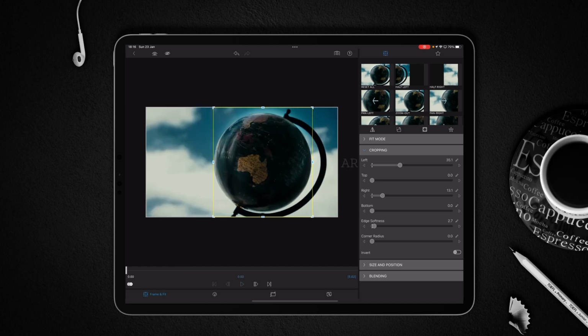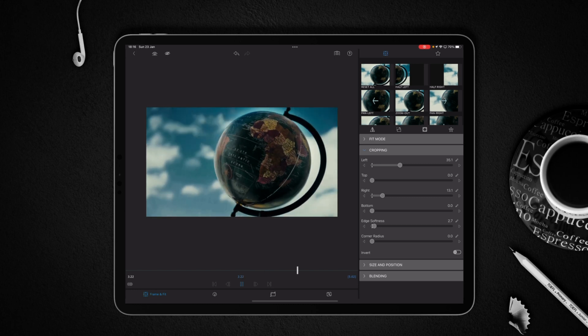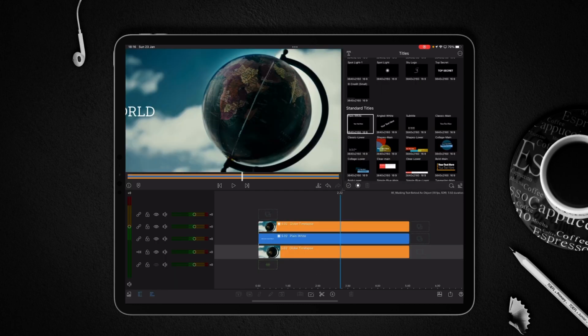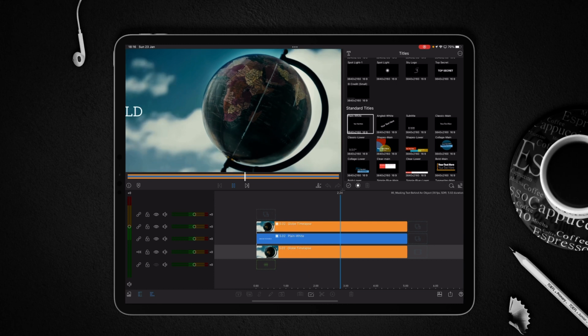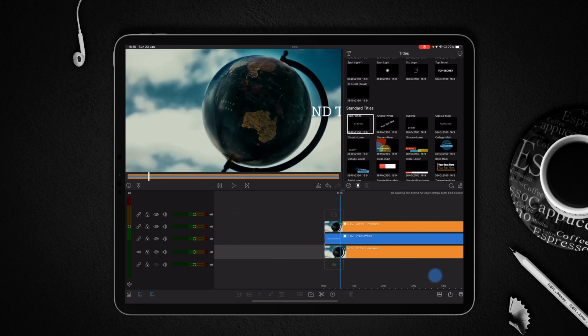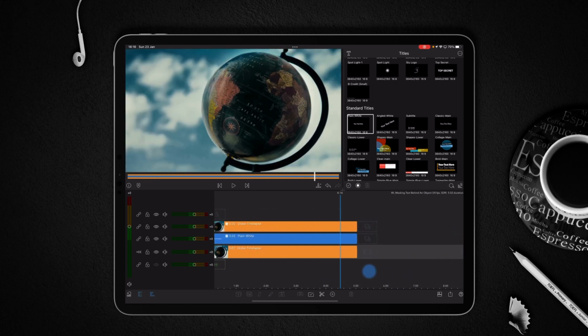We'll go back to the beginning, press play, and there you have it. Text floating in behind the globe. Take a look at it on the timeline again, one more play, and it's as simple as that. A very easy technique to apply on a static object.